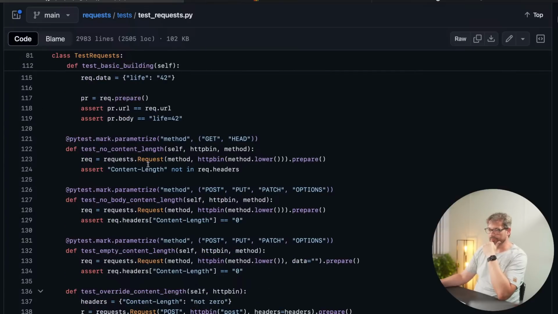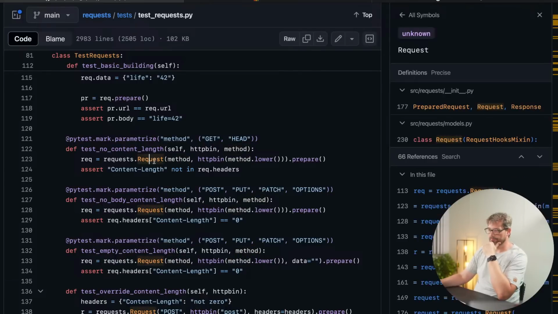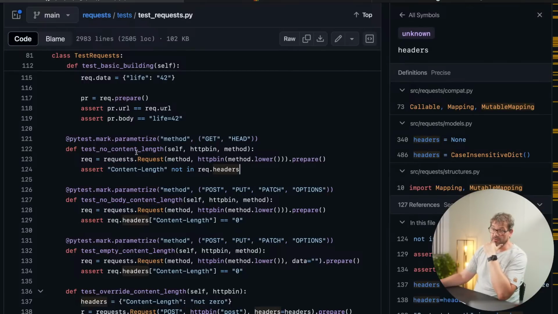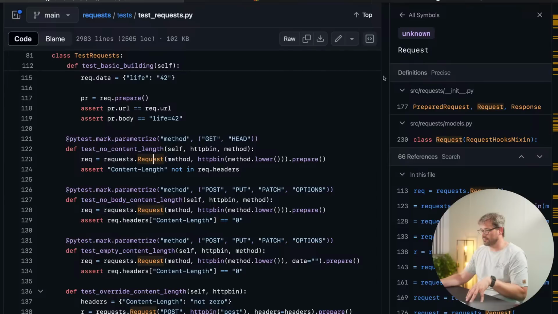So, for example, here, this tests the request class. It just creates the thing, and then it checks that this is not in the headers. So I think this should be in a file that's basically related to where this is defined. And that's in, where is that? That's in models. So I think there should be a models file where this is being tested.